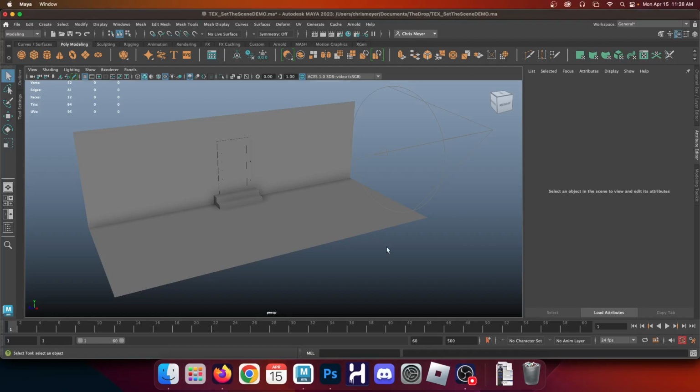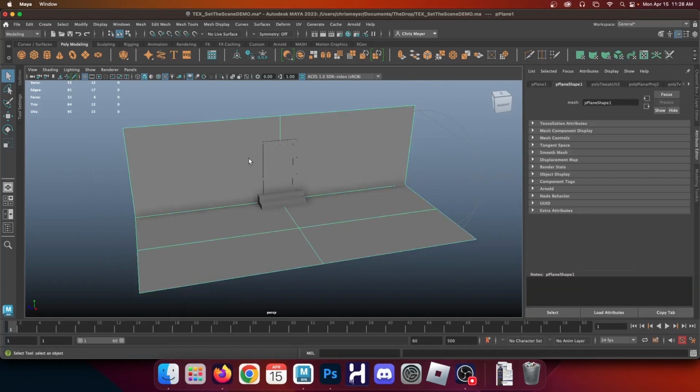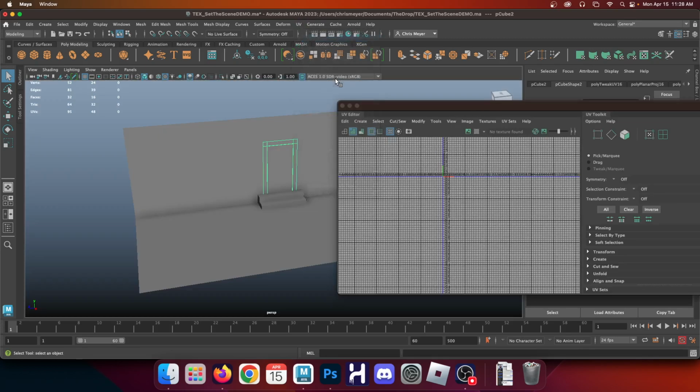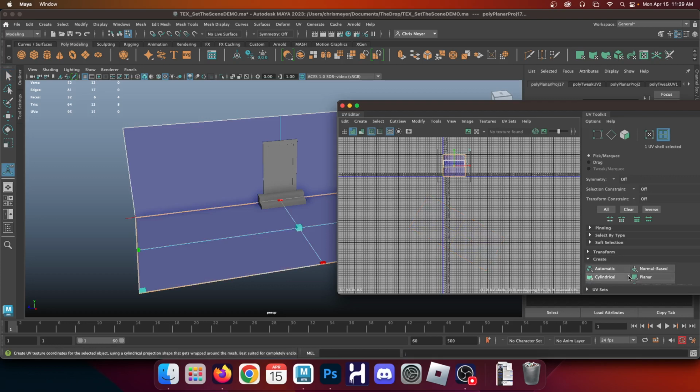All right, so this will be the demo on set the scene. So again, the first step, I'm not even going to go over this because you should know by now, is to establish your UV maps. So I already went through and UV mapped some of this stuff. This one I will just reset because it got a little goofed.